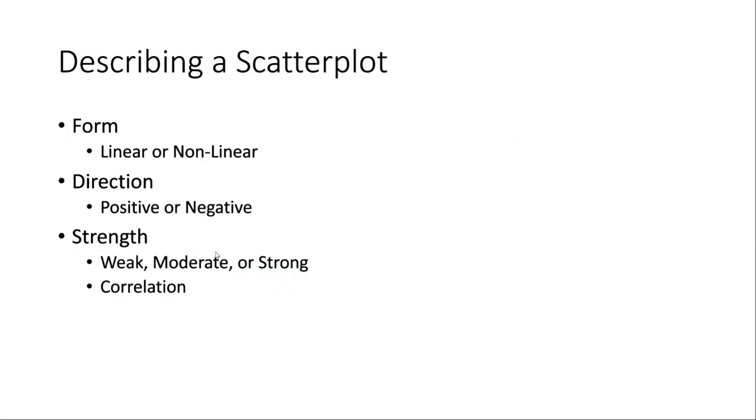Now, you've created this thing called a scatterplot. And just like we did with histograms, the best we can do with this for now is start describing it. As we describe it, there's three things about it which we would like to describe. They're the form, the direction, and the strength.